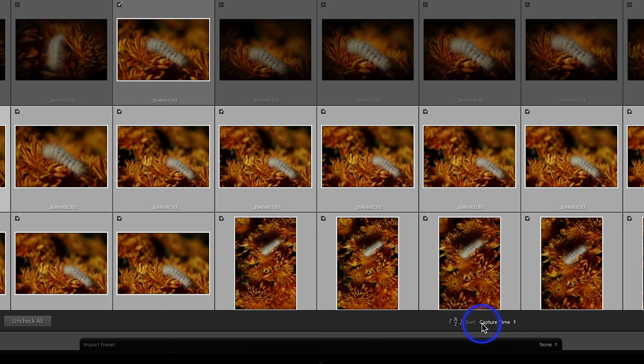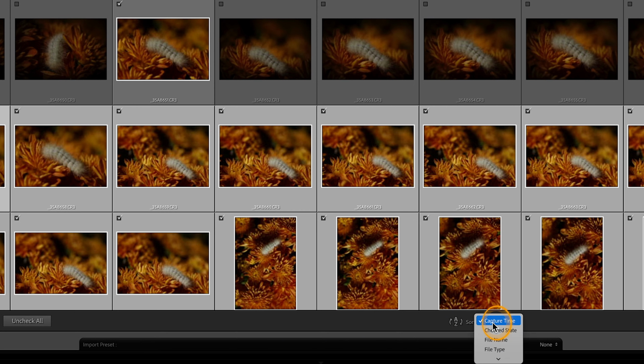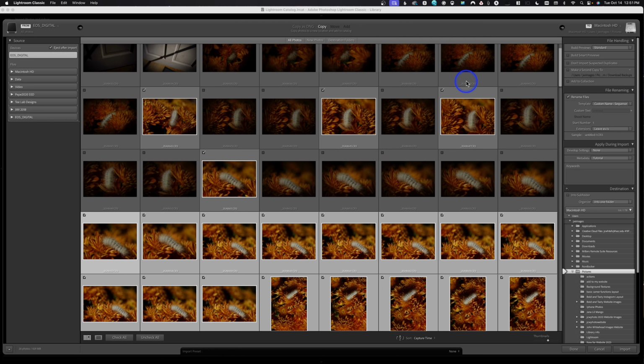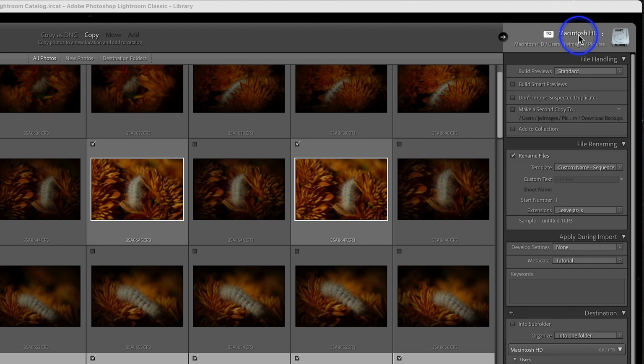Right here we have the ability to sort. I'm doing it by capture time, but you can scroll through here and use whatever makes you the happiest. All right, so this is the important part. So up here, it's saying the photos are coming from the EOS digital card, and we're going to send them to here. So right here, I have my internal pictures folder on my hard drive.